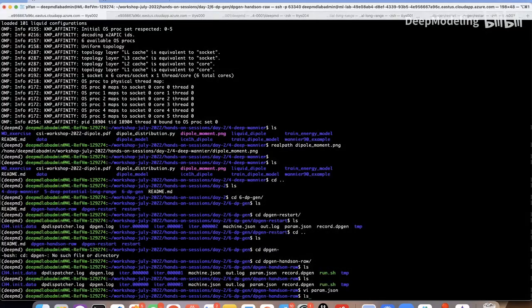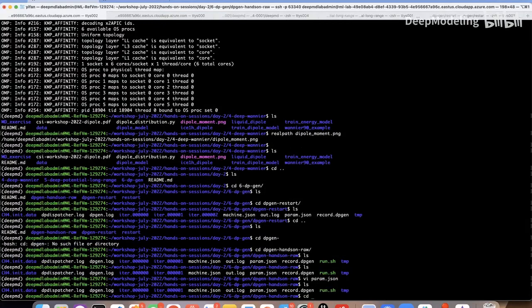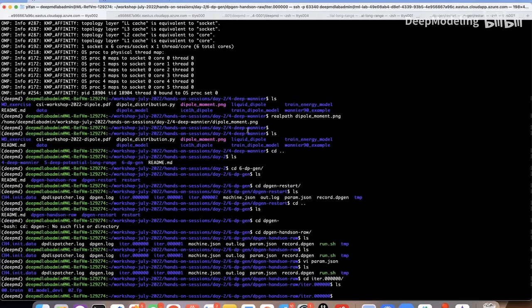So let's see the files. I'm entering a folder where an iteration has completed. So we have 3 large stages: train, model deviation, and FP. And we will see what is included in each folder.